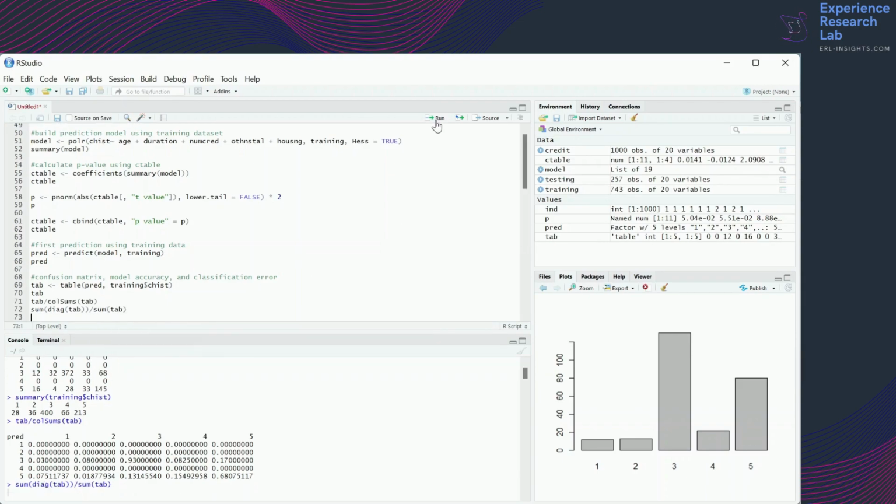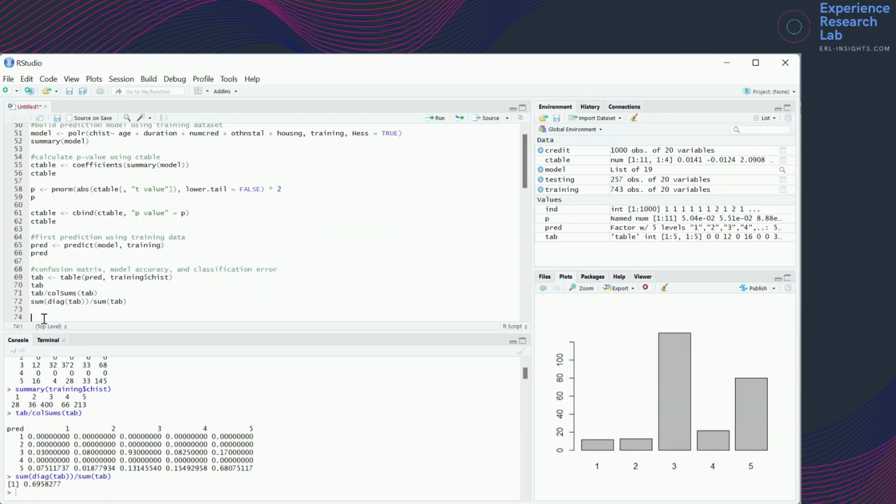Click run. So here is the overall accuracy of the model prediction using the training data, which is 69.59%. And to ensure the consistency of the model performance, I need to do a second prediction using the testing data.